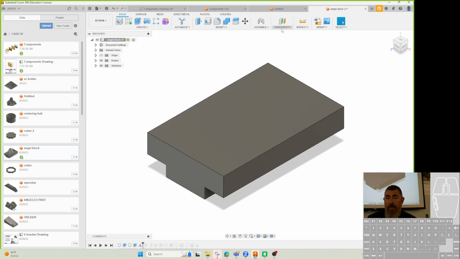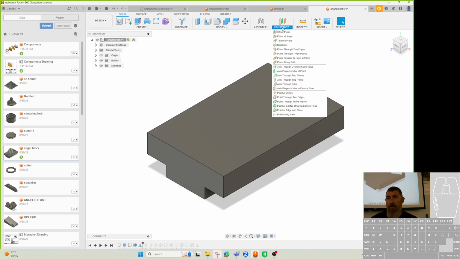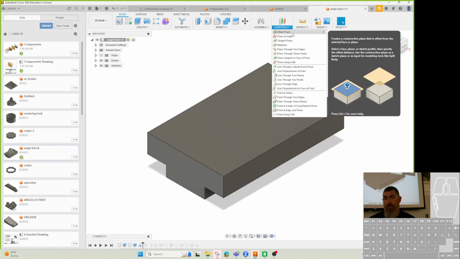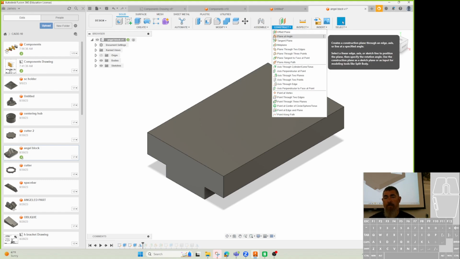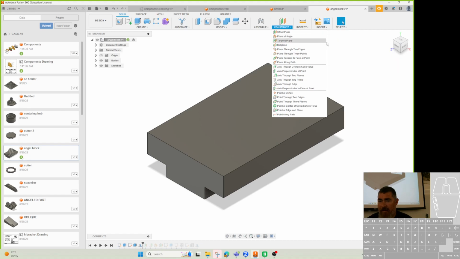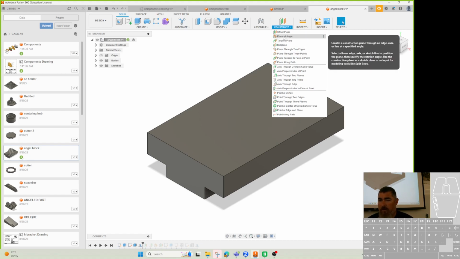If we look here under our different ways of creating construction geometry, I have a few options. I have offset plane, I have plane at an angle. Maybe that sounds like what I need, right? So I need to create an angle. But what does that need? I need to have a linear edge, axis, or sketch line to position the plane. Do I have any of that right now? No. Negative.